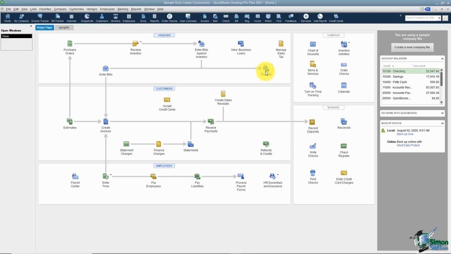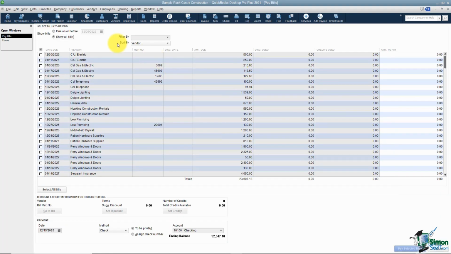I'm going to click on Pay Bills. When we look at this list, you're seeing a list of all the bills that you owe something on, even if you owe a penny.